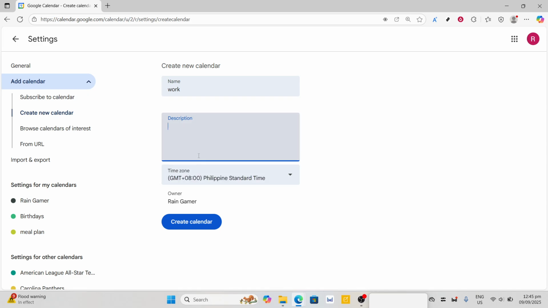When creating your new calendar, give it a name that clearly indicates its purpose. For instance, label it as work, fitness, travel planning, or anything else that suits your organizational needs. After choosing an appropriate label, take a moment to provide a description. This could be a few lines about what this calendar will primarily be used for. It's helpful for keeping things concise yet informative.